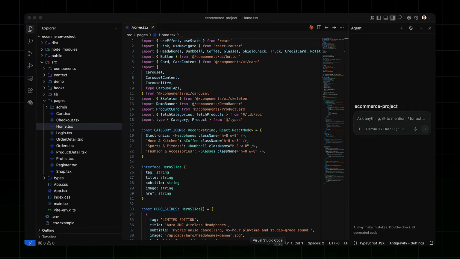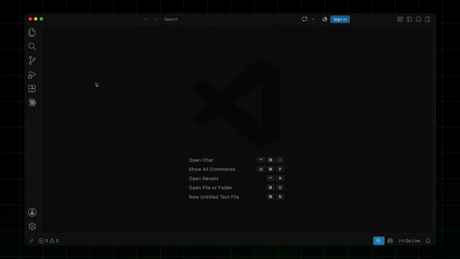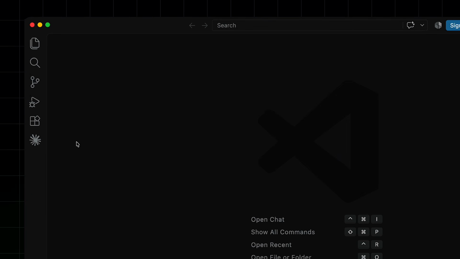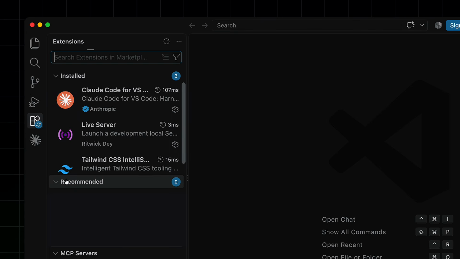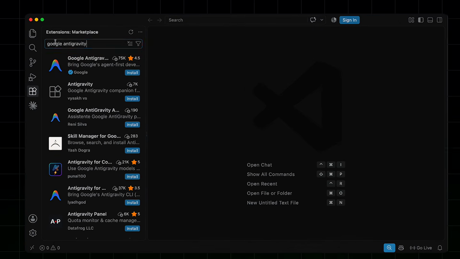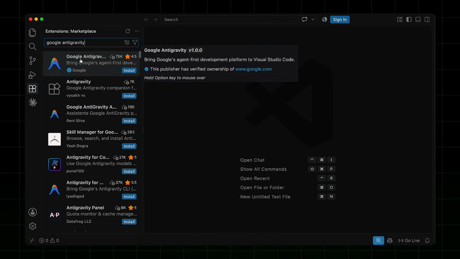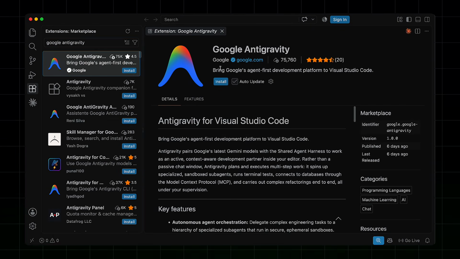In this video, I will show you how to use Google Antigravity in Visual Studio Code. Okay, so for this, you can see I'm on VS Code, and to use Google Antigravity here, what you will have to do, at first, you need to go to the extension section, and here you need to search the extension. So that is Google Antigravity. Here you search Google Antigravity, and you can see the Google Antigravity extension is available.